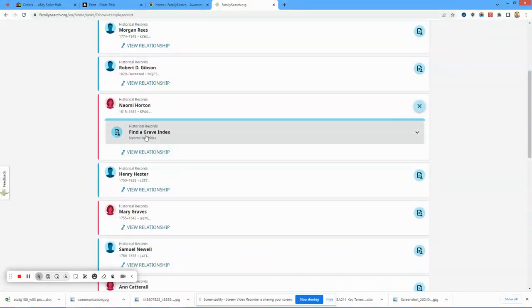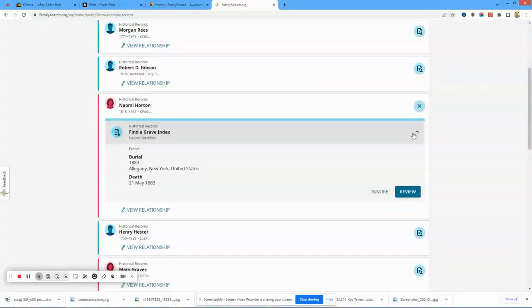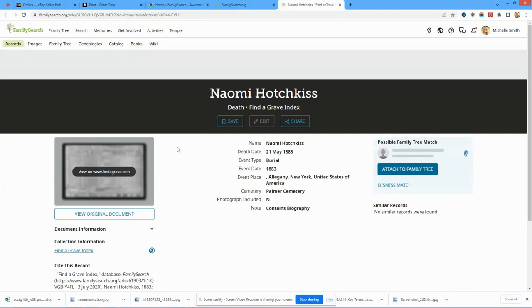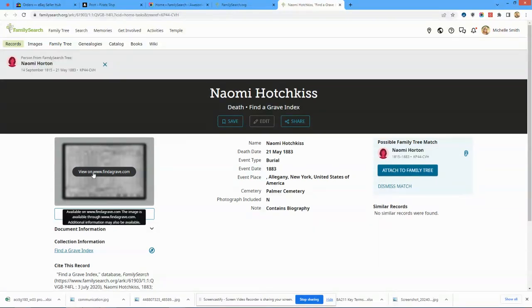And this is Find a Grave index. We always go to the drop down, so push that down arrow. Then we're going to review. It's going to bring me to a page that is all about the source. Now this is information that has been indexed before. So Find a Grave had the record. Somebody went through and read the record and recorded each detail within the record. That's called indexing. On the right side here, we are looking for a possible family tree match. What we want to see is this big blue button that says attach to family tree.